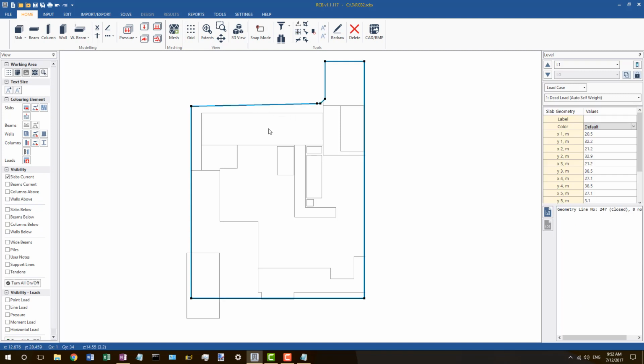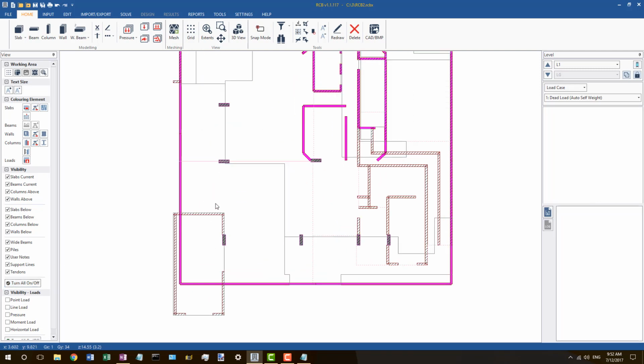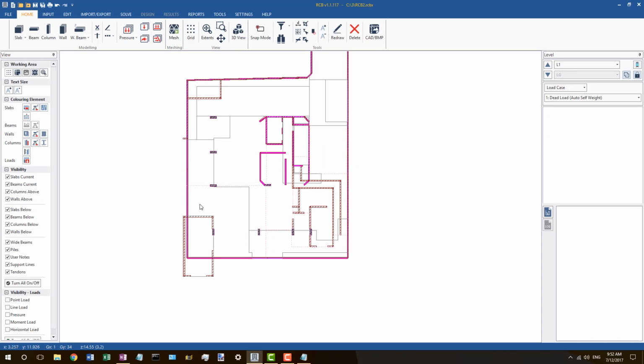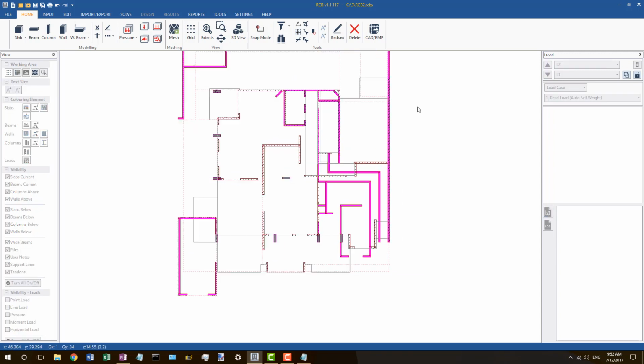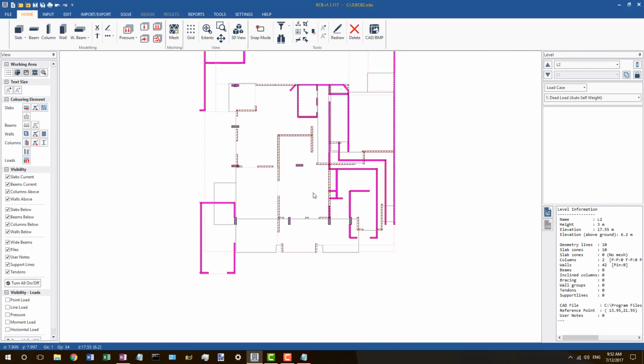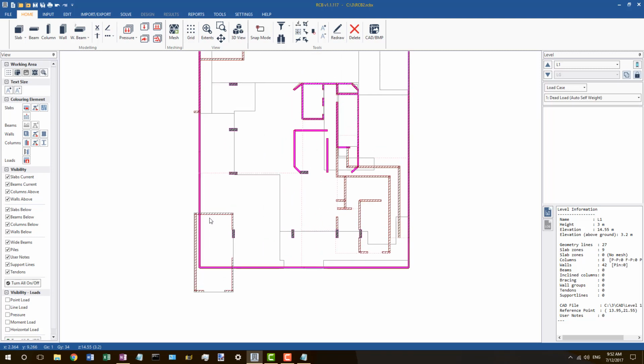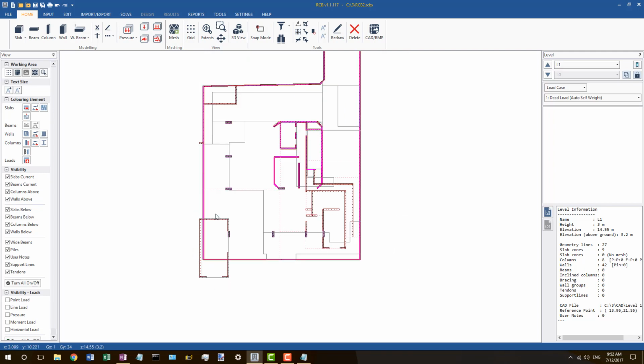So if we were to mesh this again, we should see that this would mesh nicely. Switching everything back on, in this particular area we have some sort of outhouse or some other small structure next to the main structure which we want to model. We have walls that stick out past the perimeter of our slab, hence have no vertical support.